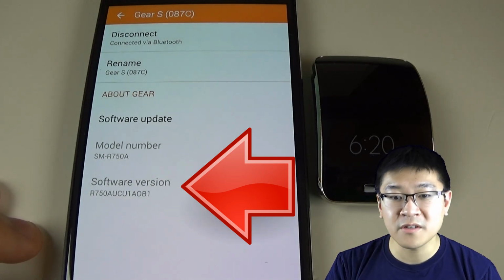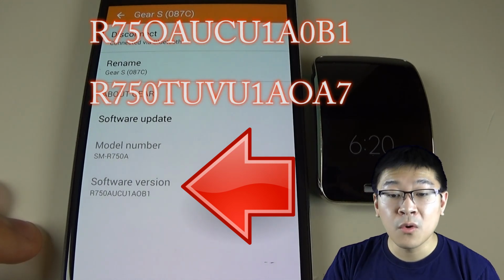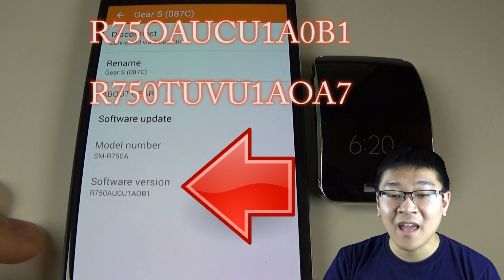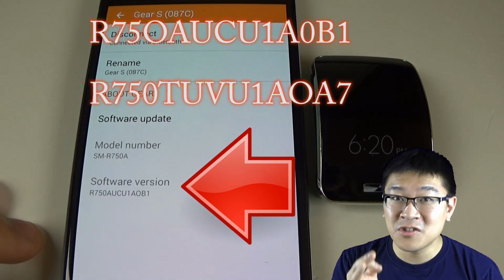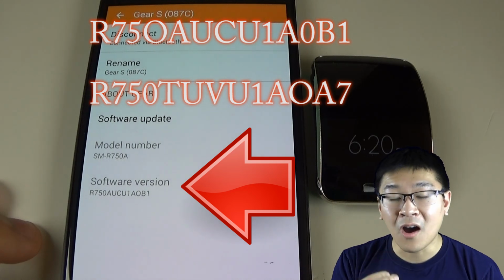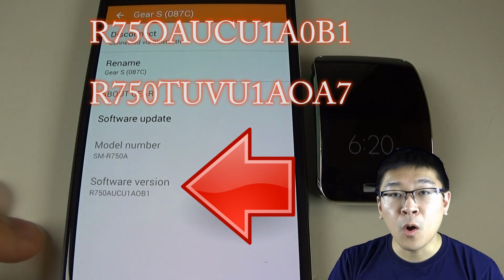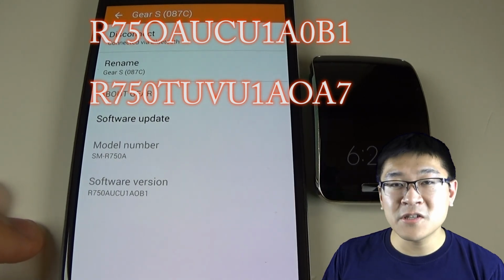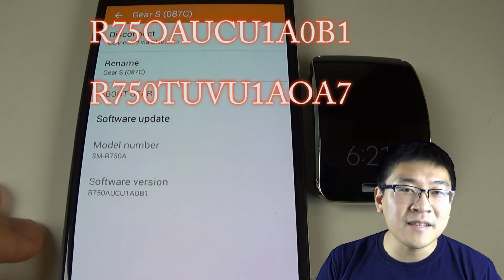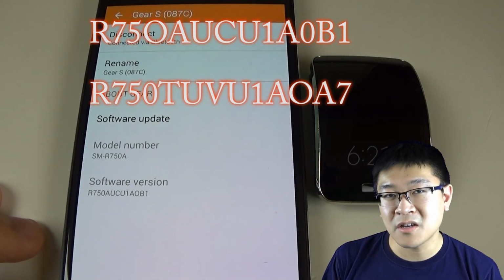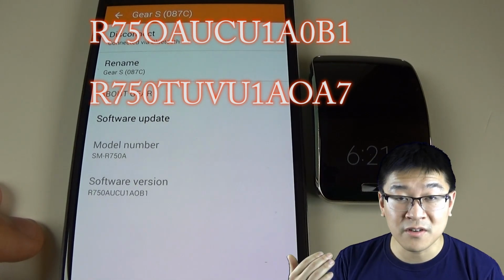For you T-Mobile users, it should be R750TU-VU1AO-A7. For AT&T customers, we finally got an update, and it should reflect as what you see on my screen, R750AU-CU1AOB1. Now, for your Verizon, Sprint, and other carriers, as well as you international users, please comment down below if you do have access to the custom ringtones and if you have a different software version than what I'm showing in these two screens right now.